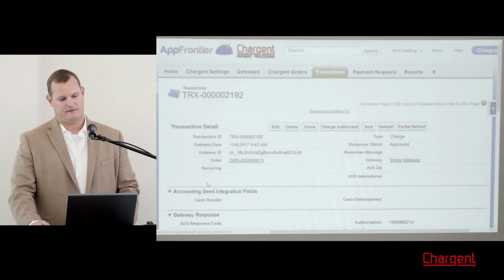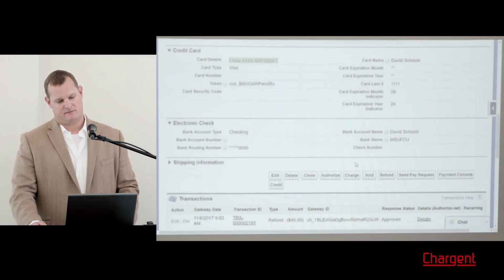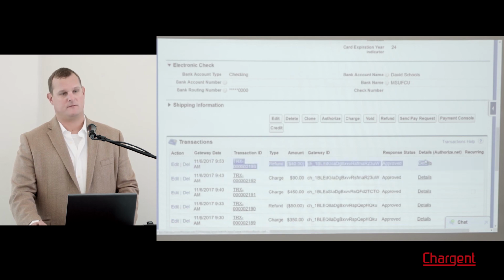Another question, how is this integrated with Financial Force? Is that transaction the Financial Force transaction? And now you have a record of that.